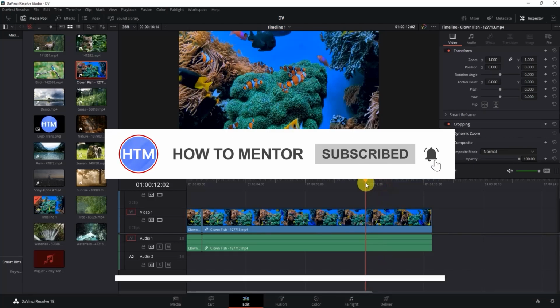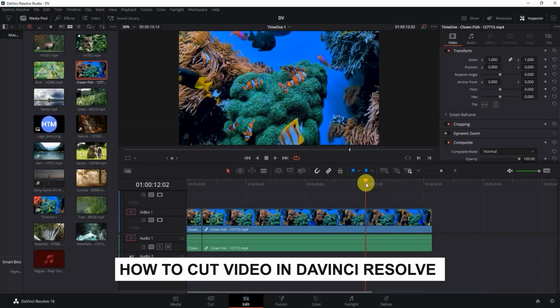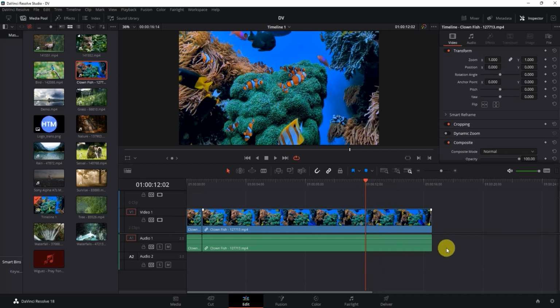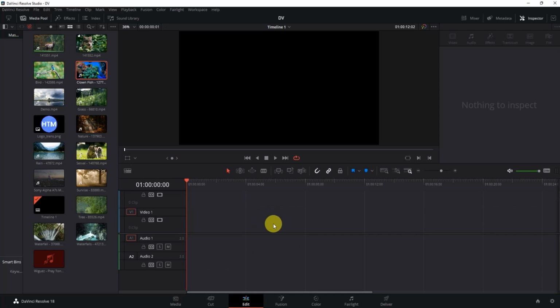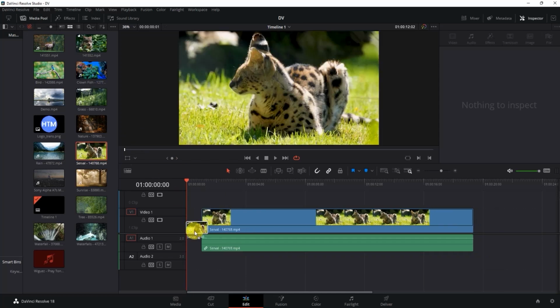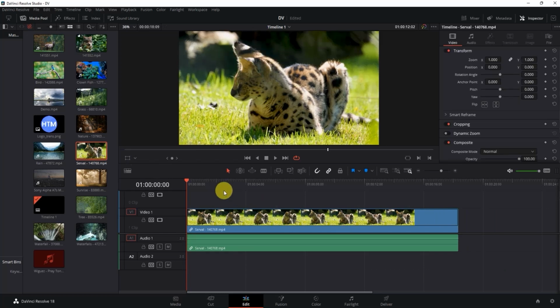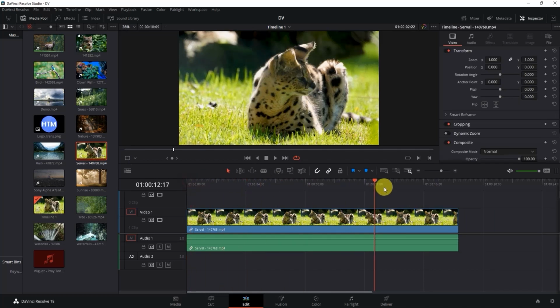Today I'm going to show you how you can cut a video in Davinci Resolve. So first let me remove this particular video from my timeline. Then firstly I'm going to insert a video in my timeline. So let's say I'll insert this particular video. Now, as you can see, this is the video that I have in my timeline.